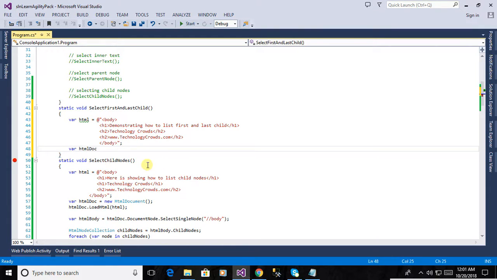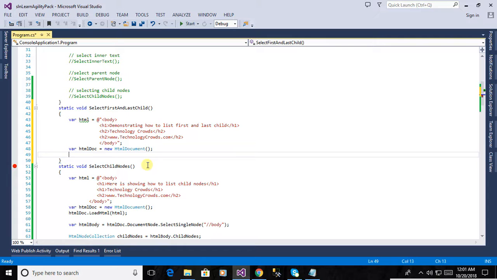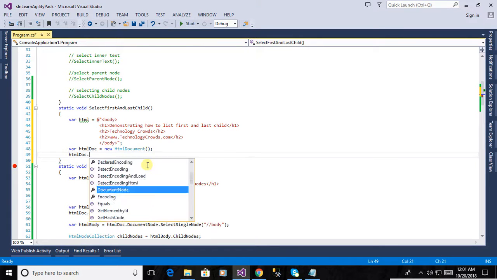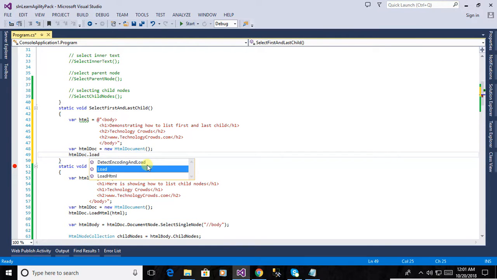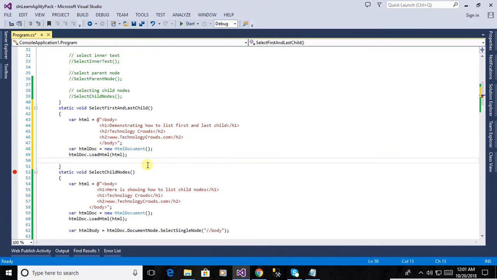Where HTML doc equals new HtmlDocument. Here, HTML doc dot LoadHtml, and we will pass the HTML variable. Now it will load the HTML document that we have written under the body tag.